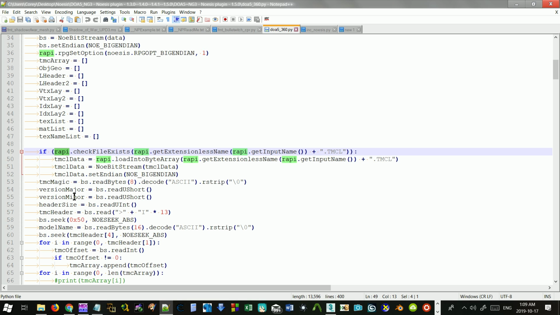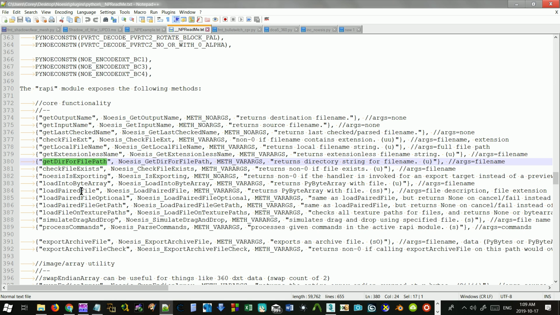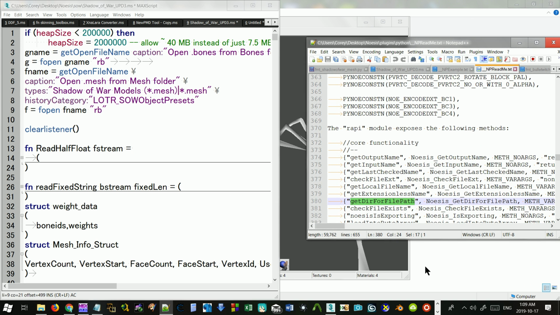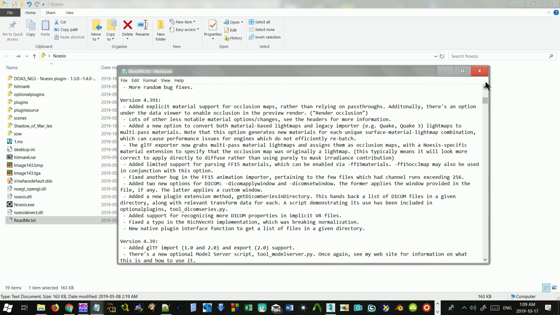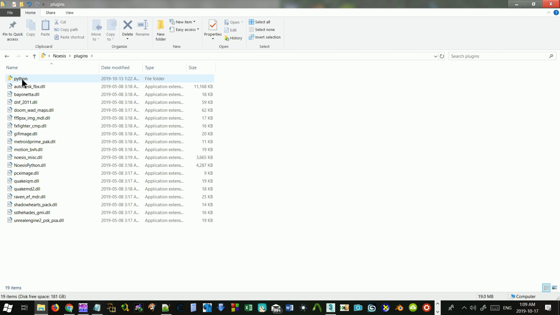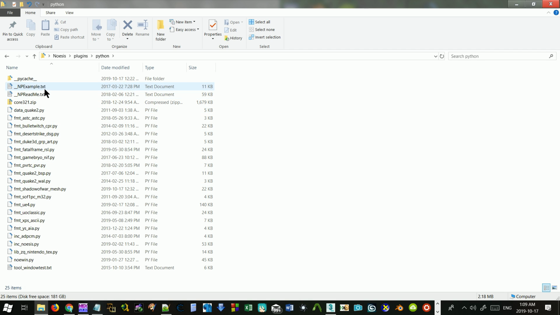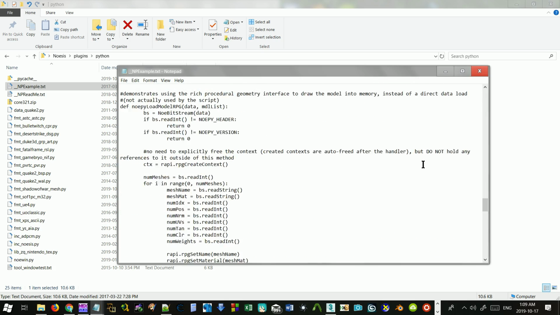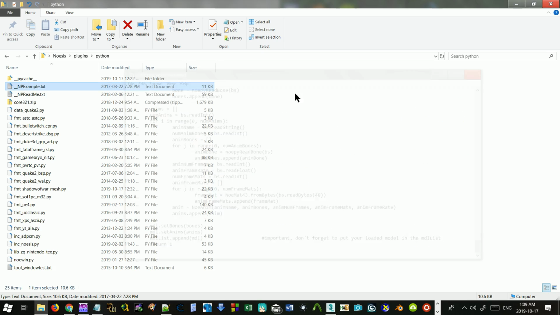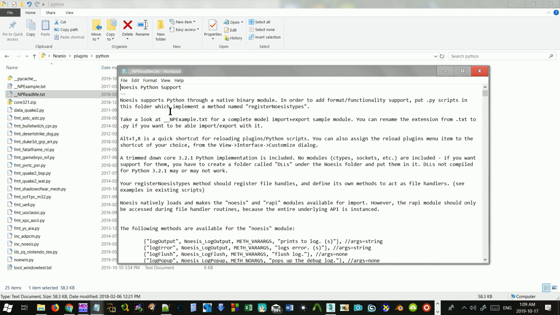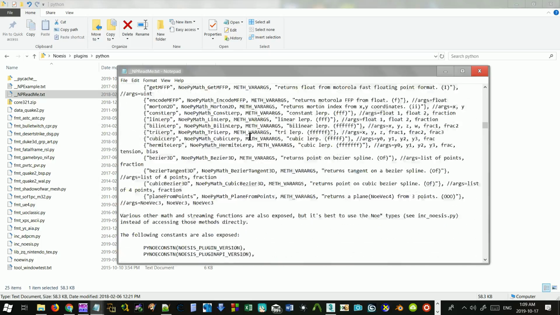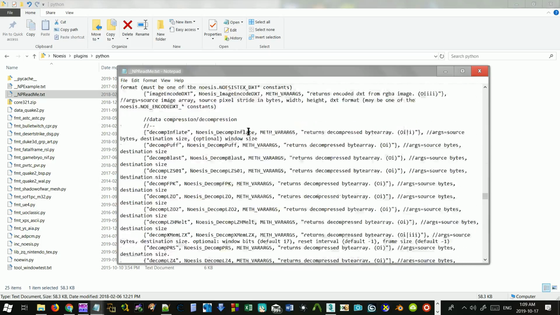Now, Rapi is another module which is described in the README. So in the Noesis folder, you're going to find there is a README. And you're going to find in the plugins folder under Python, there are two text files at the top. Example, which is just an example of how to write a py script to import models and stuff. And then you have this README, which talks more or less about Rapi and some of its core functionalities and other things.